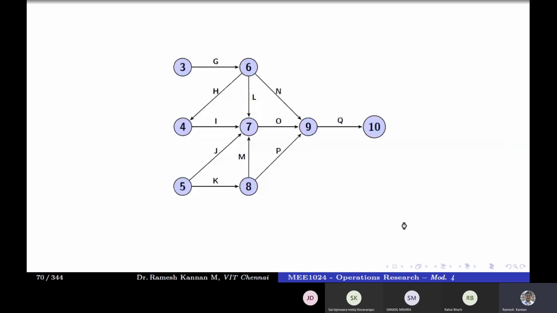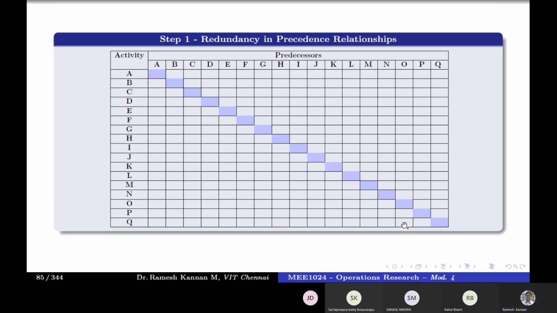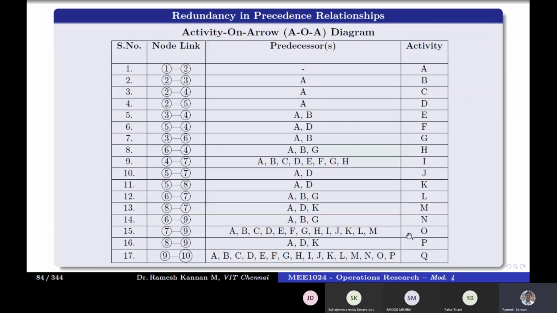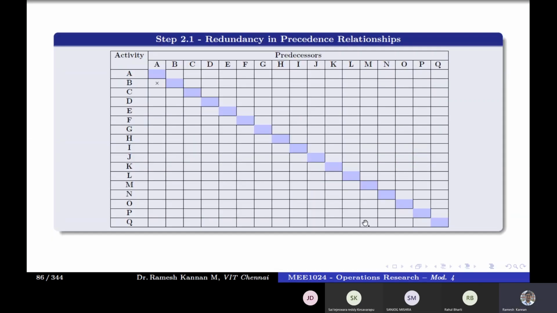We'll go back to that table, activity O. Activity O has A, B, C, D, E, F, G, H, I, J, K, L, M. A to M is there. We have already marked ADK, but I recommend you mark it once again, because when you come back to O, ADK is already marked and A to M is circled.